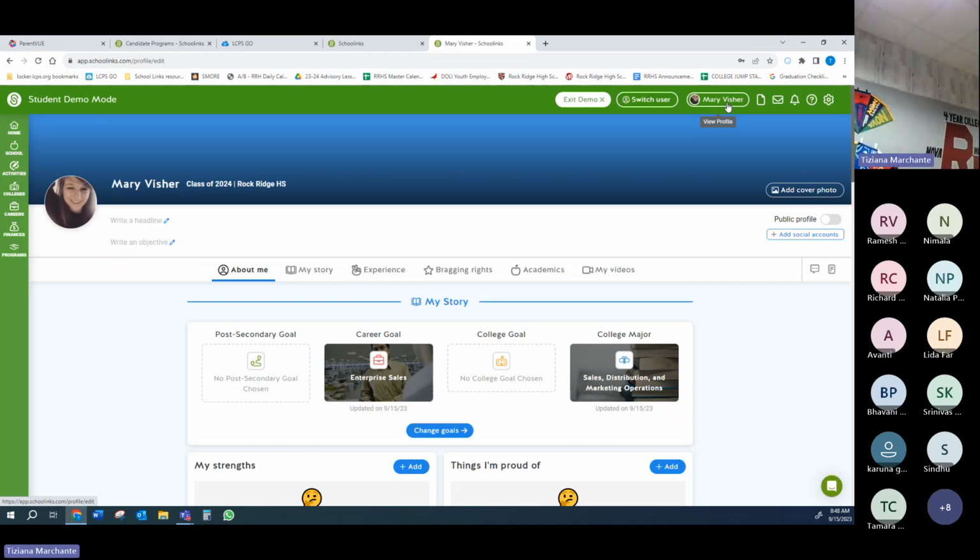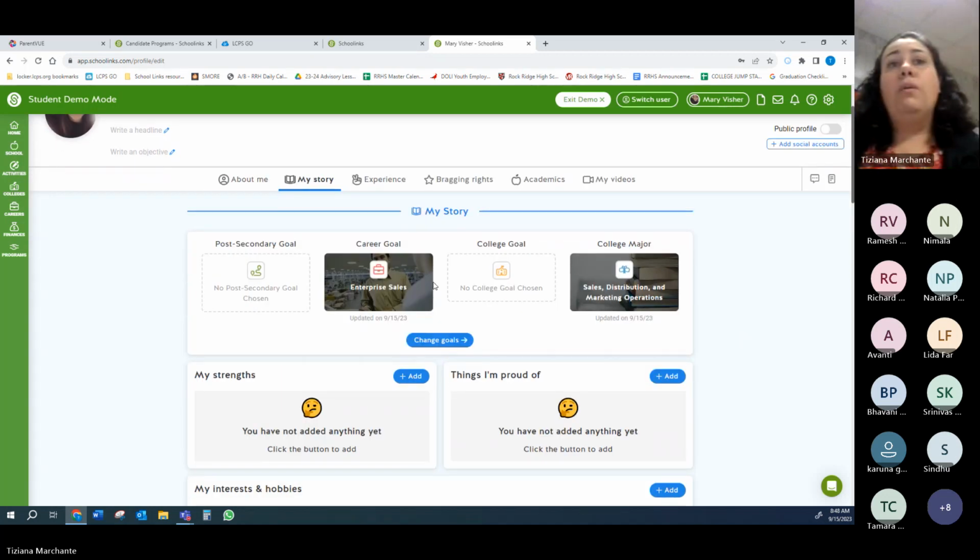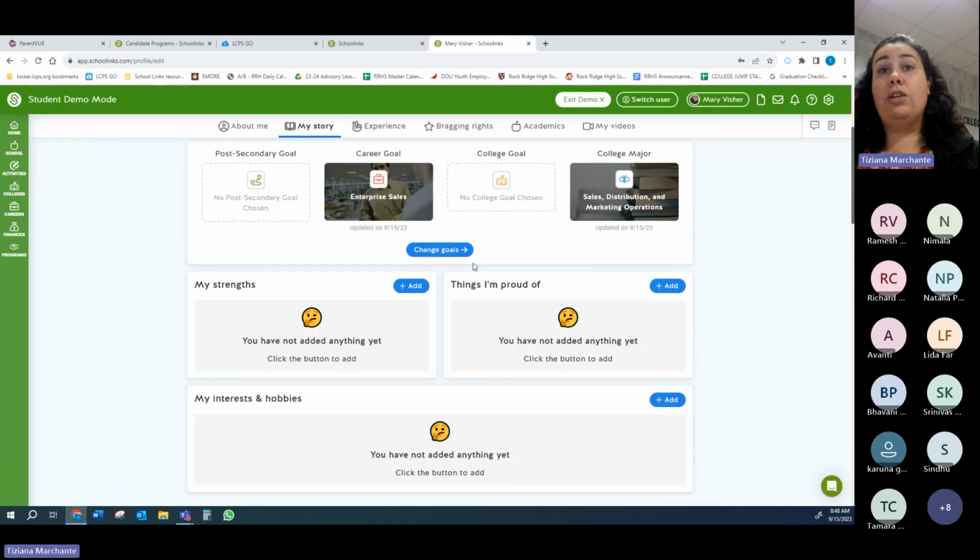And you see all the assessments that have been done throughout the time. So you'll see post-secondary goals. Eventually, they will find out what they want to do later on as well, as in which college as well here. The major, change goals if they decide to change it. What are my strengths? What am I proud of? These are all based on assessments, and they will be populated here. Those assessments are found under activities.